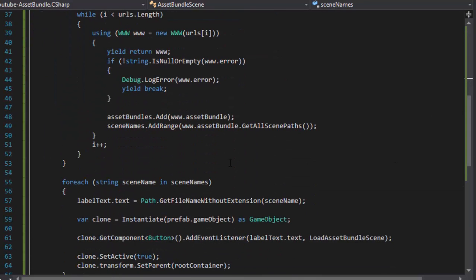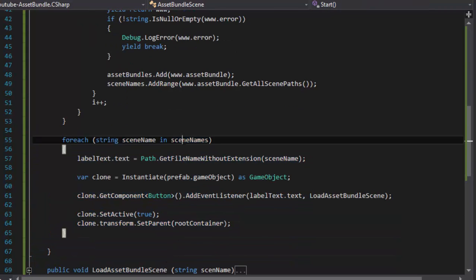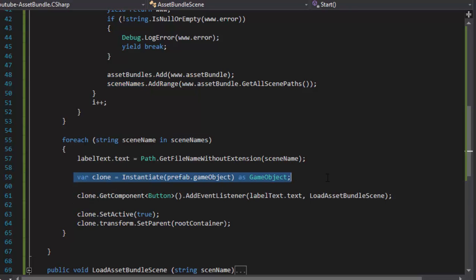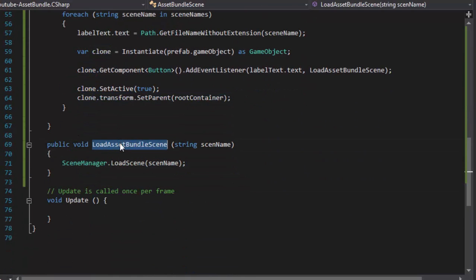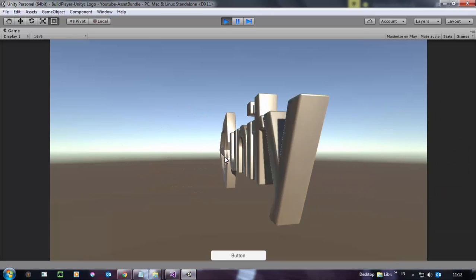And after we finish downloading, we loop through all of our scene names and instantiate our button, set the event listener, set active, set parent, and when we click the button, it will call this method LoadAssetsBundleScene and send the argument string scene name. Then we can load a specific scene here, and boom, done. Pretty makes sense, right?